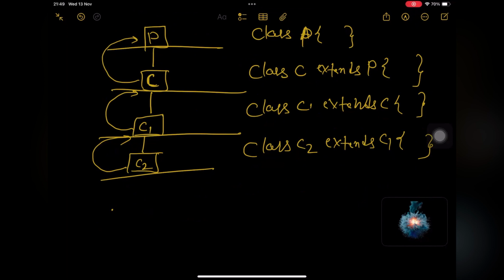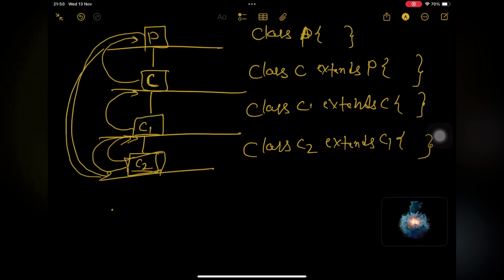So what does that mean? Let's assume this is a subclass C2. C2 has only one direct superclass and many indirect superclasses. If you say P is a superclass to C2, is it direct? It's not direct, it's an indirect superclass. Let's assume your parents, then your grandparents, then your great grandparents. Similarly, that is multi-level, one level, another level, and so on.